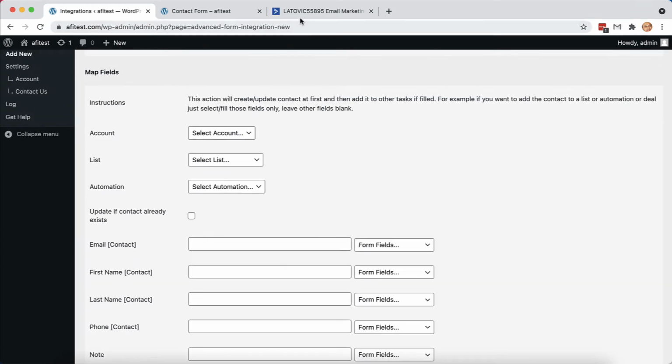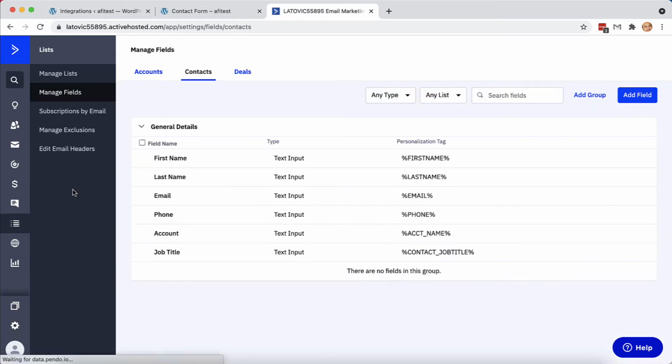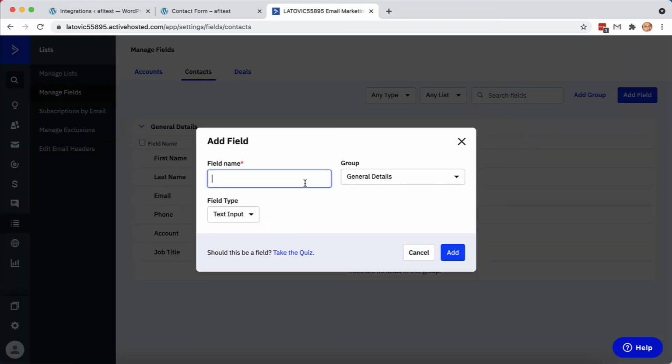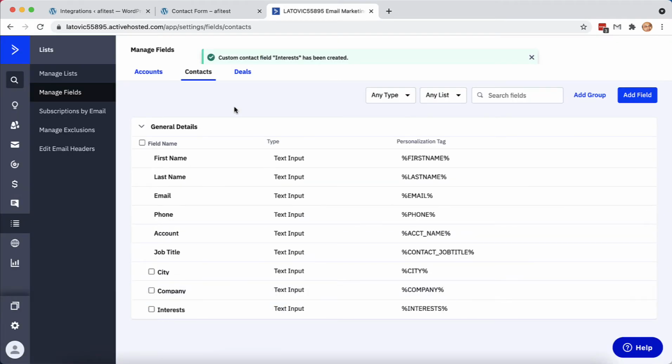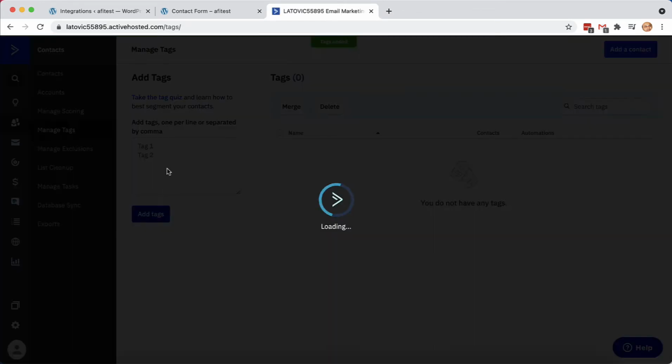We have a few additional fields in the form, like city, company, and interests. So I am going to create the fields in ActiveCampaign. I will go over to Settings and then Manage Fields. Here you will find the default fields used for accounts, contacts, and deals. I will also create sample tags for contacts.